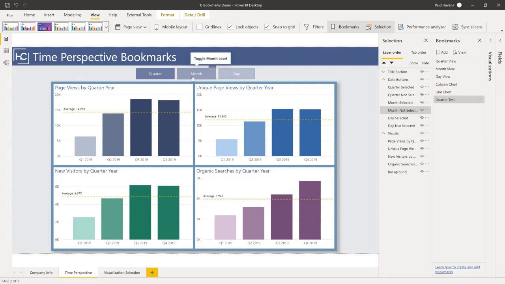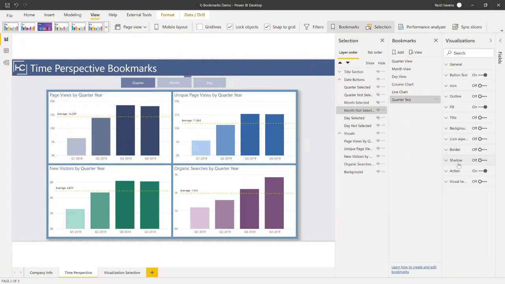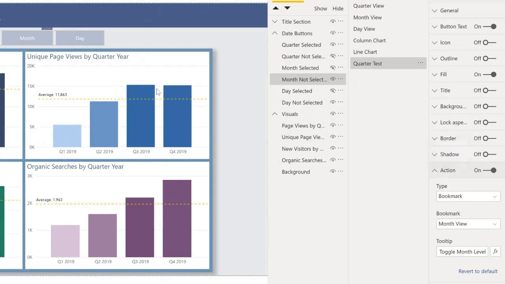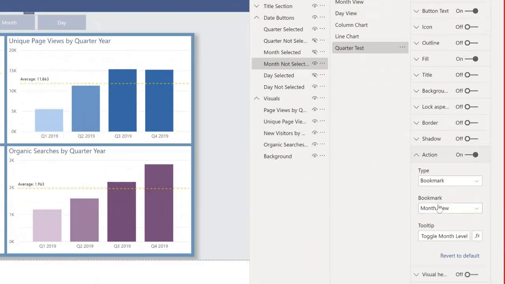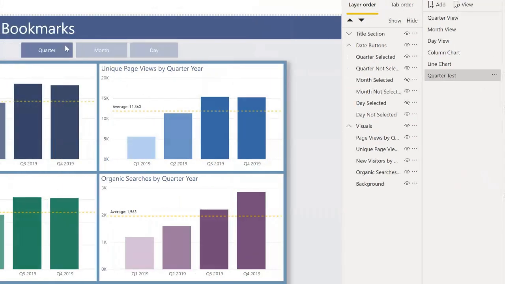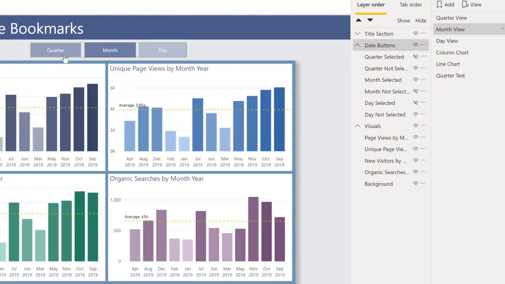And as long as you have the right action assigned on any of these buttons, just as an example, I've selected month. We have that month view bookmark assigned to it. So that's really the only other thing: you just need to make sure that the buttons have the appropriate thing assigned to them whenever you are having any of those inactive ones chosen.